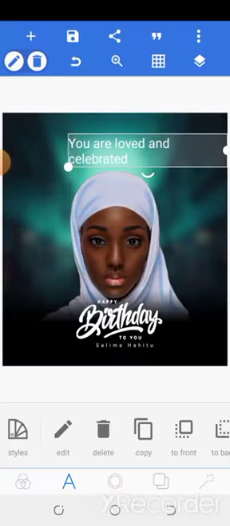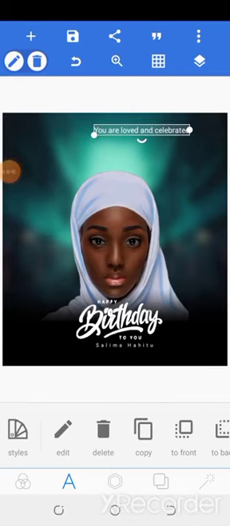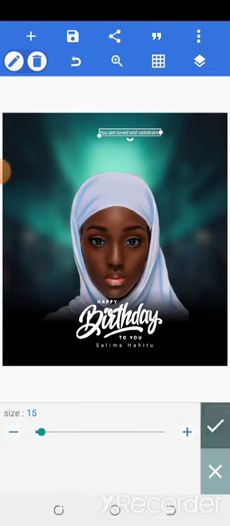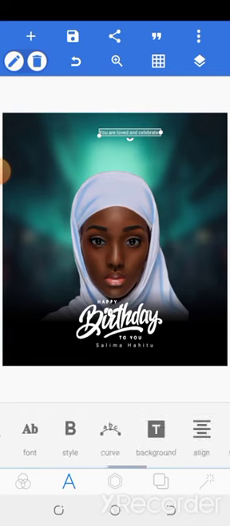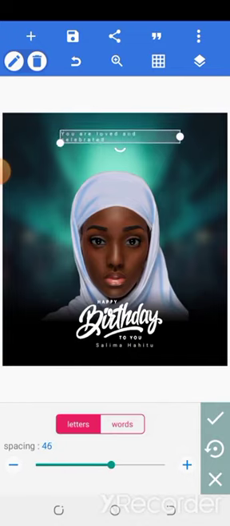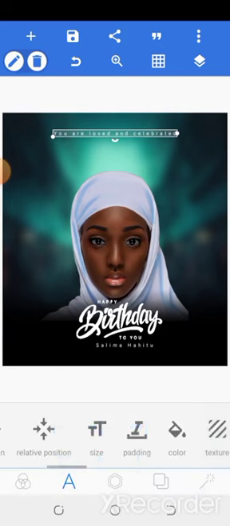Okay, so we reduce this. Let me check the size, 15. Then now I will do some spacing here, 46. Okay. So now just put at the center. Okay, you are loved and celebrated.